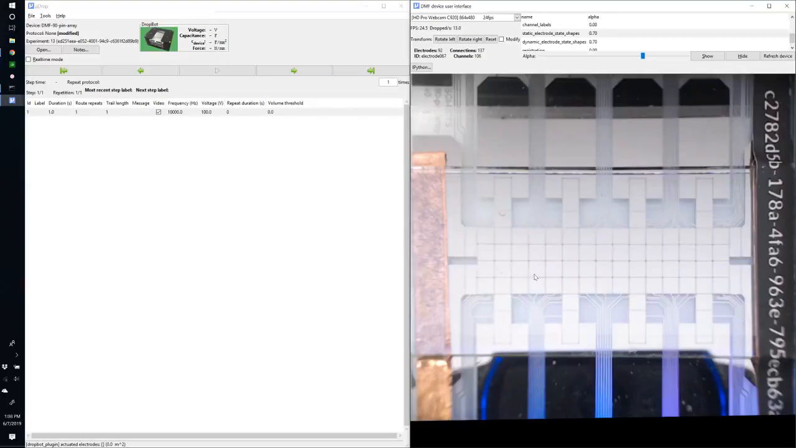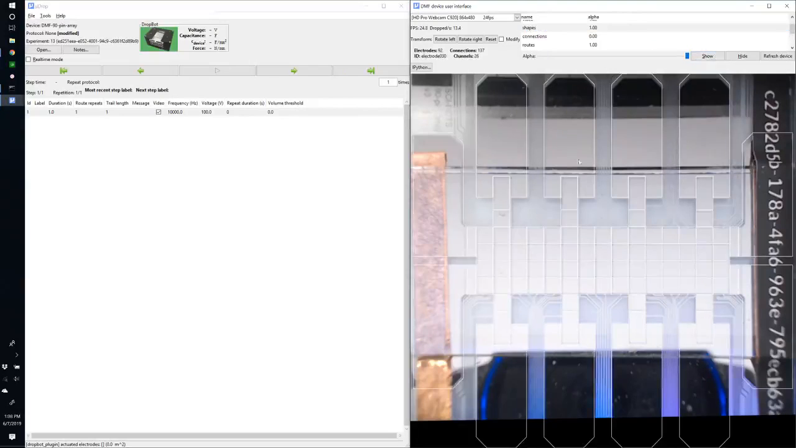You can turn that up or down according to your preference. So there we've demonstrated how you can align the webcam feed to the shapes of the device that you're working with.